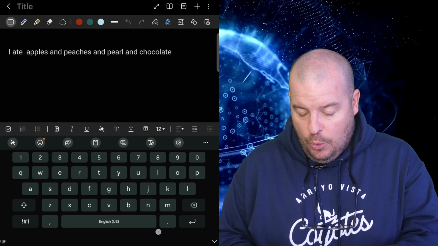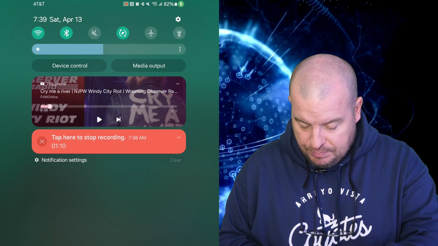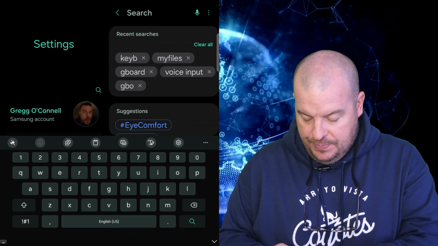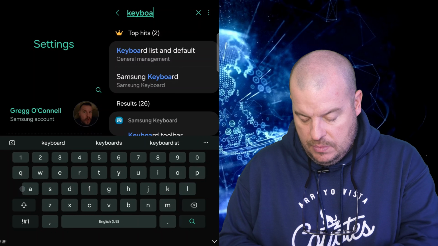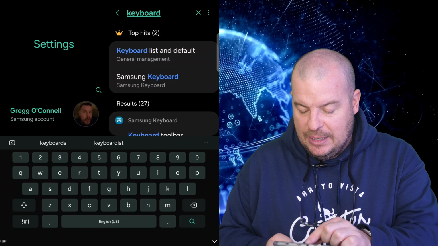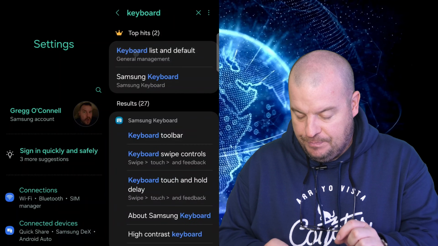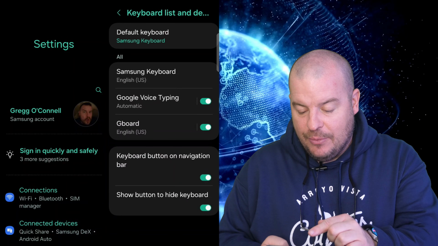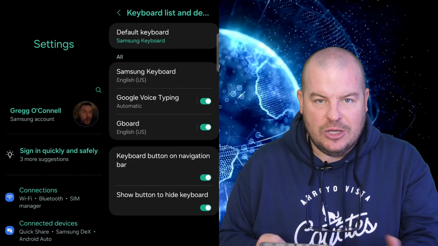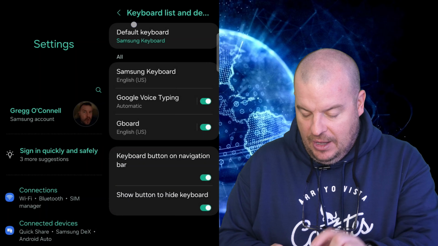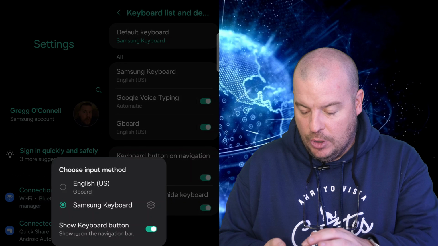So we have that on. What we're going to do is go into settings, and then from here we're just going to search for keyboard, and we're going to go into keyboard list and default. Keyboard list and default again, and then we're here. We got default keyboard. So again, it could be for either of the keyboards. If you want to change your keyboard, you can choose it right here. I have Gboard and Samsung keyboard on there.